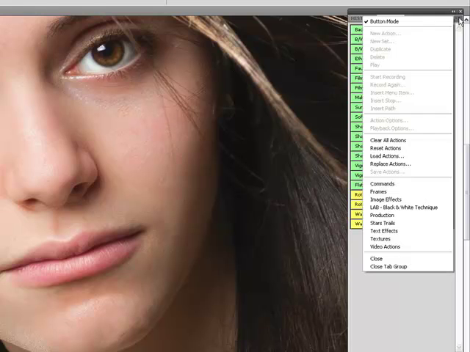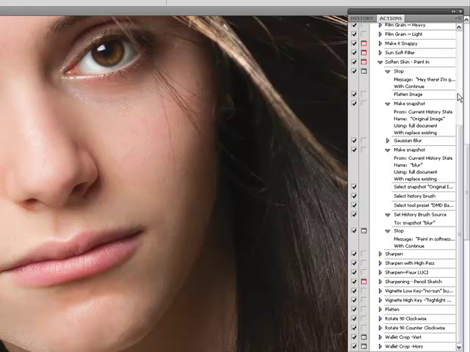So the first thing I want to do is get out of button mode by simply clicking on that little fly out in my actions palette up in the corner. And you can see button mode is already highlighted. So we'll get out of that.